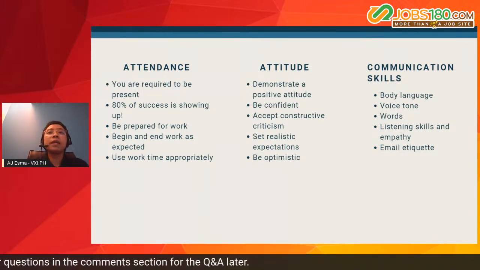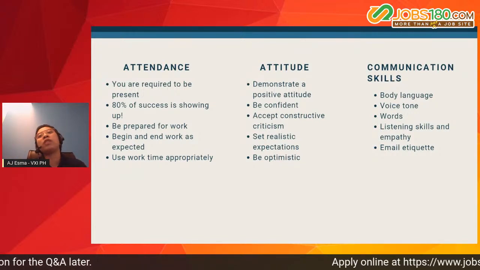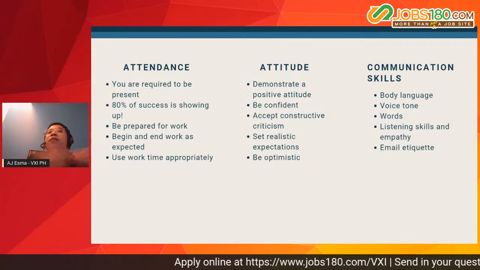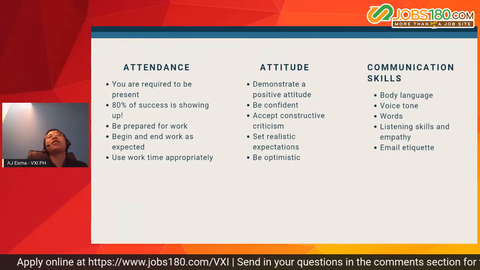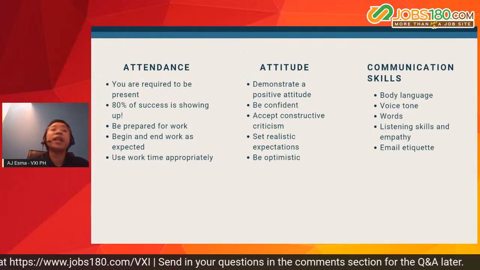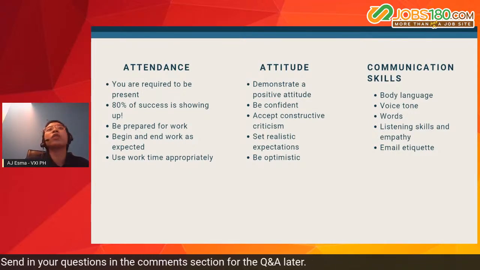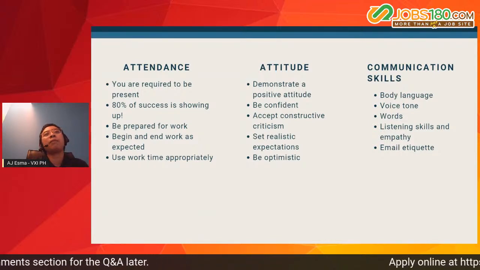Okay. So next would be your choice of words. Let's connect this to email etiquette. Let's say, for example, in emails, it's very hard to convey tone. So if you are a social media manager and you're working for a single client or an organization, make sure to use the correct words. What we call it here in BPO is positive scripting.